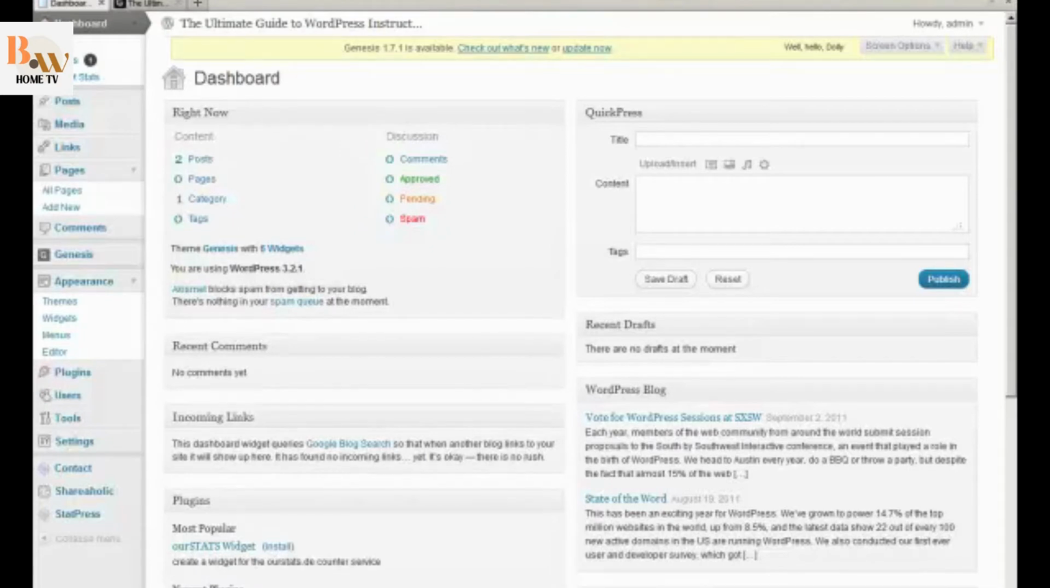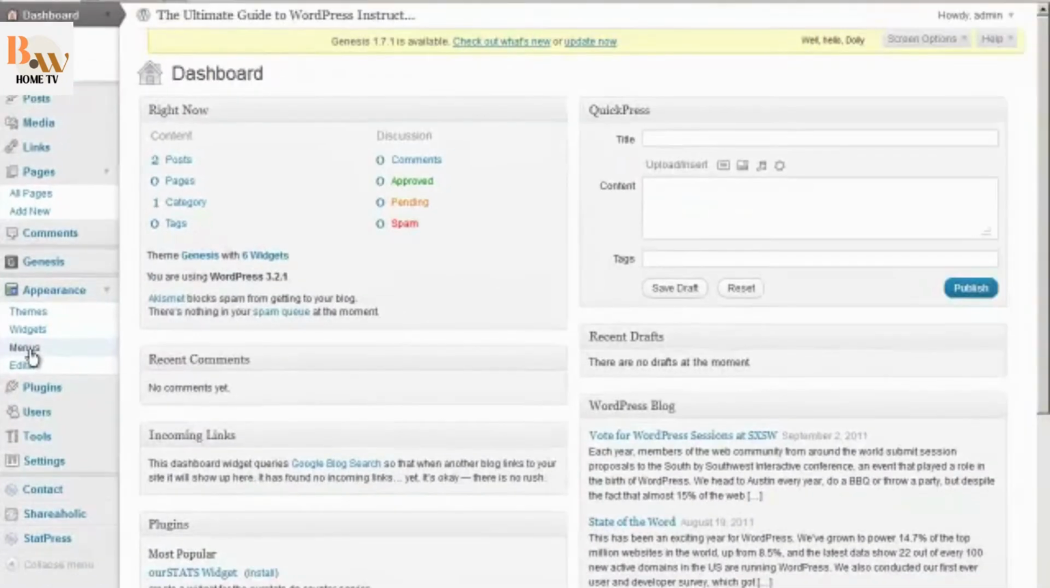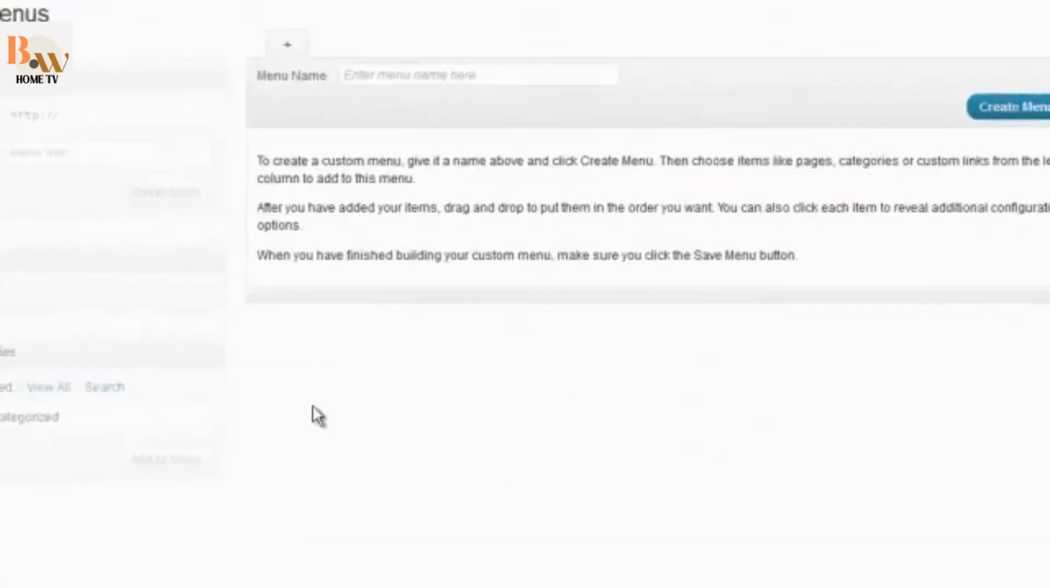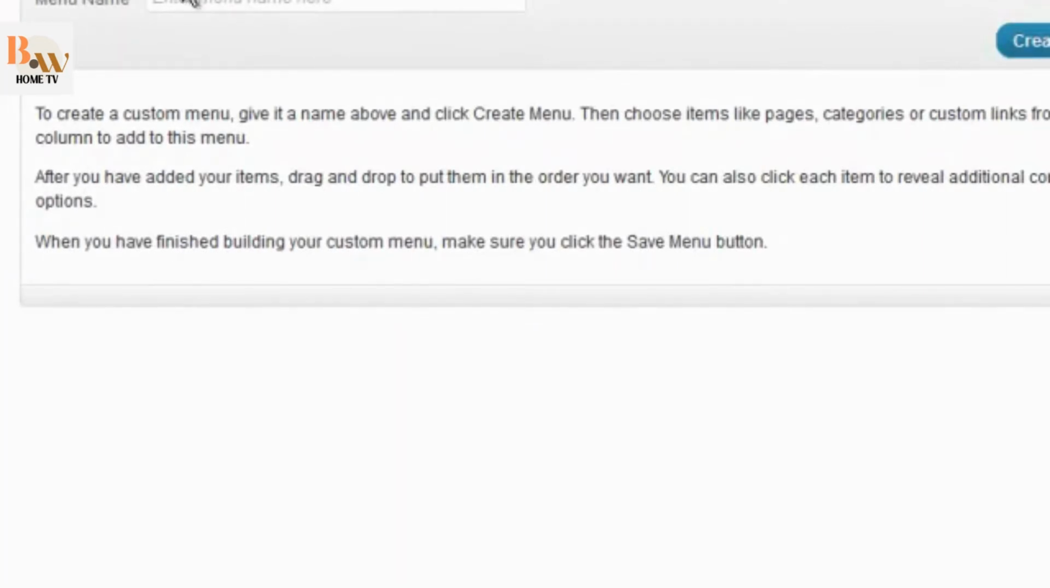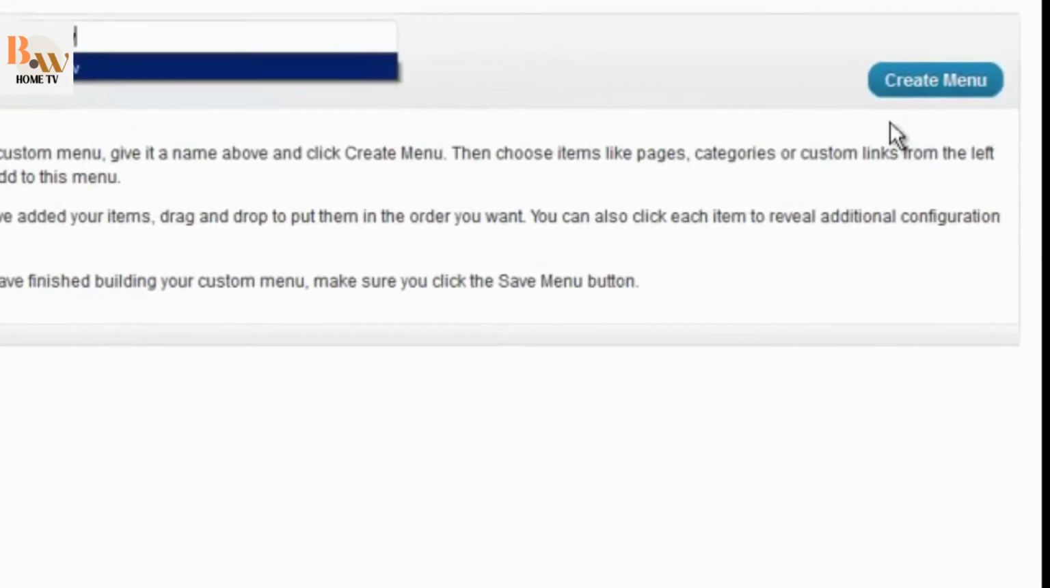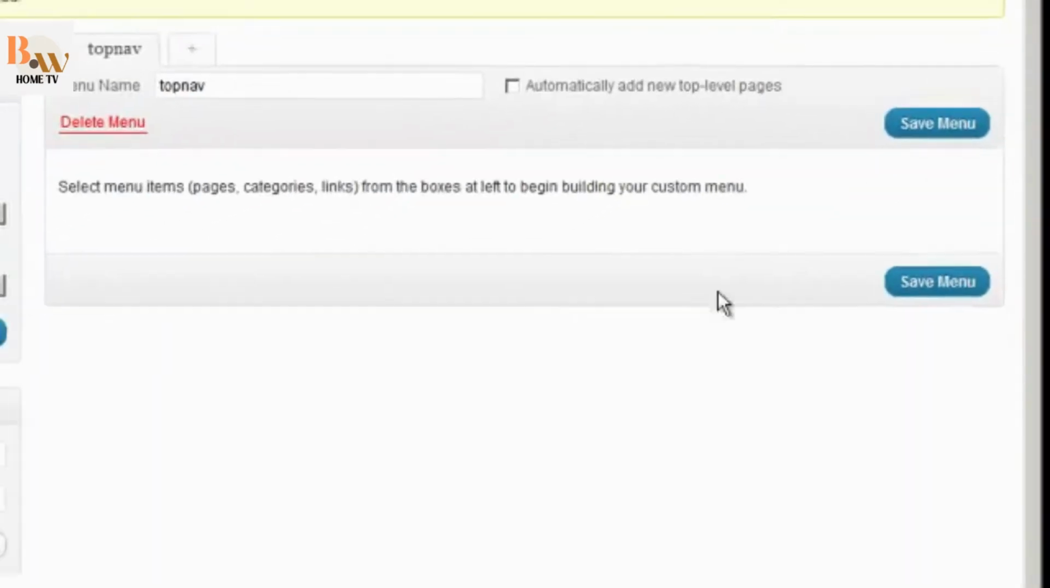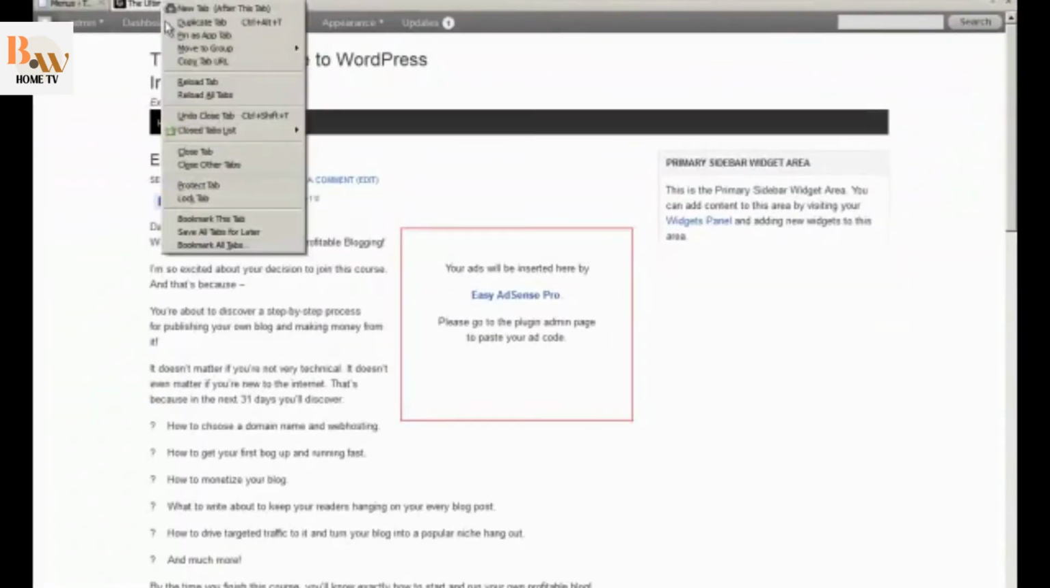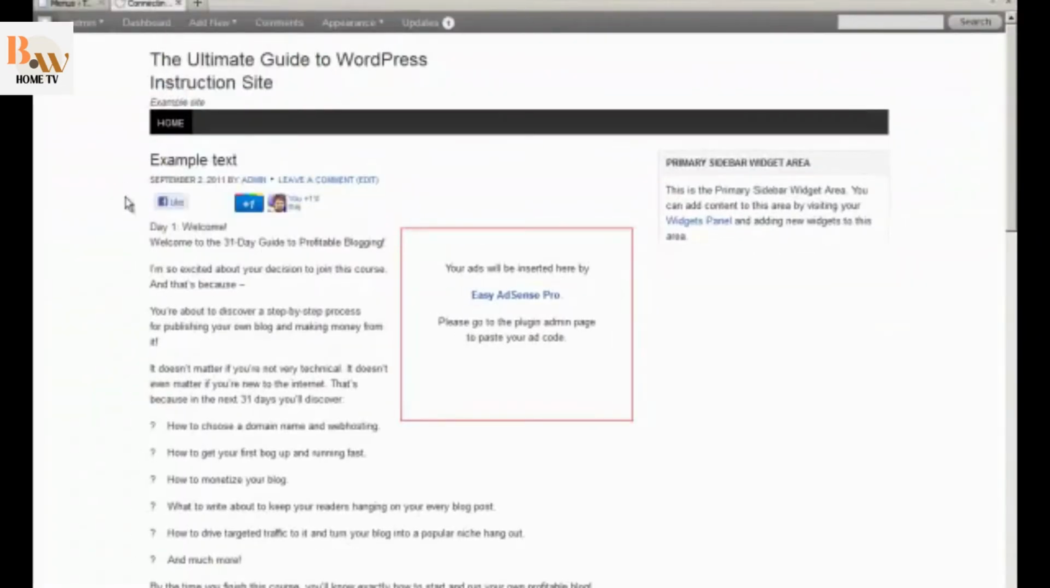Okay, so the next thing I want to show you is menus. So if you go down to Appearance and then Menus, you'll find the following. Nothing's really here. You have to actually create a menu first. So we'll call this Top Nav. And then go and create a menu. And there still really won't be anything here. Let's take a look at the site.